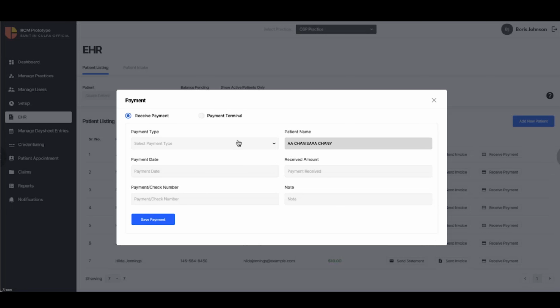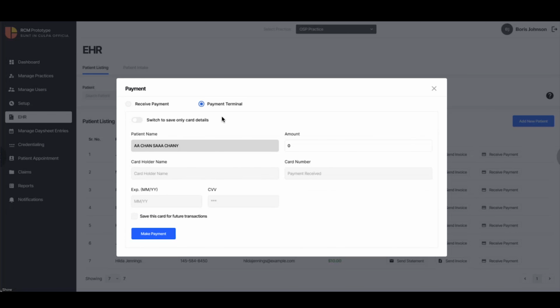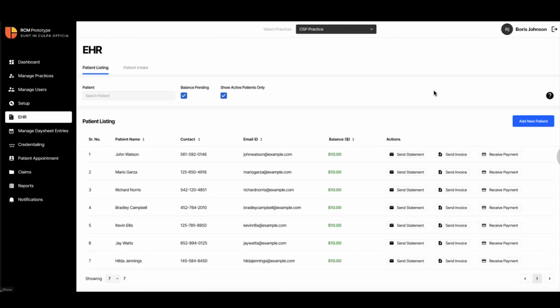As we click on this, we could enter the payment type from the displayed drop down, if it is a check, cash, or any of the given values here. Enter the payment date, the check number, the note received, the amount, and save the payment. We also have the payment terminal option where we could save the patient's card details for future transactions as well. For payments, we have integrated with Stripe and BlueSnap.